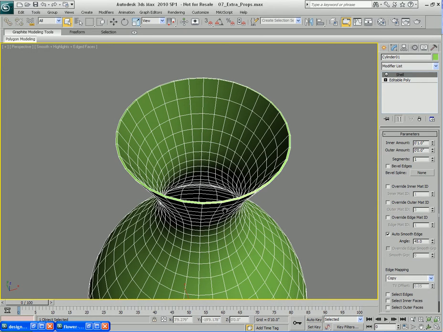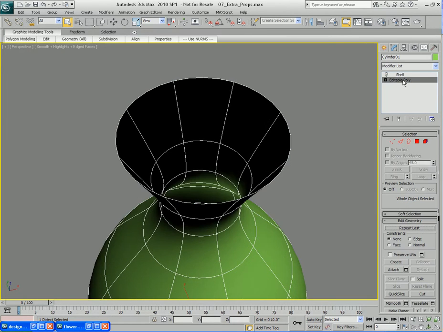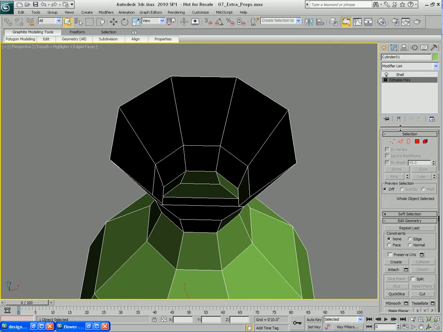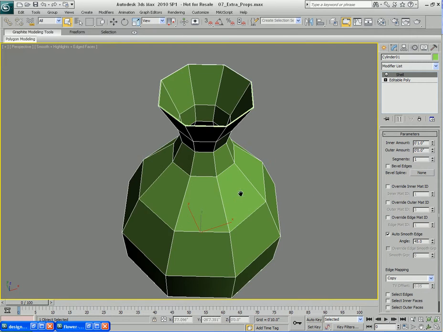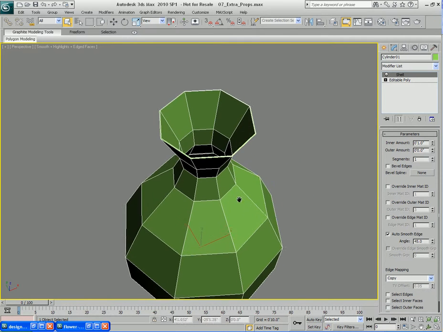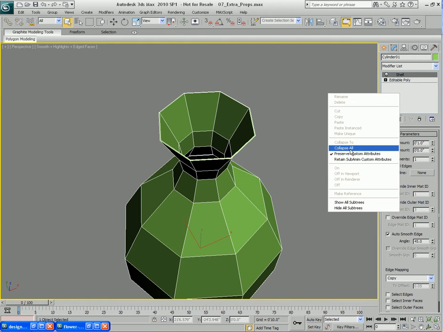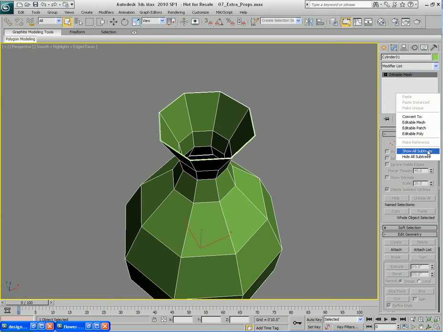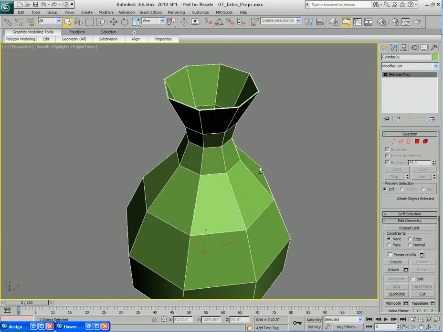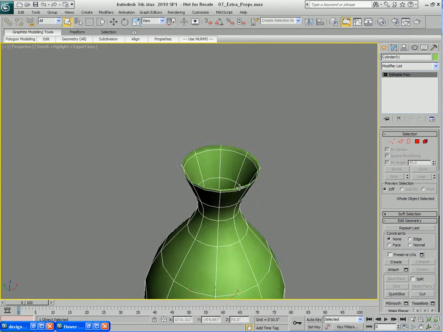Not bad. Now, I made one mistake. The shell modifier should not have been applied while I had this thing in NURBS mode, so I'm going to turn NURBS off and go back to shell. This is how it should be. The low res object is what you want to apply the shell modifier to. I'm going to convert that back to an editable poly, turn on NURBS, and this is what we have.